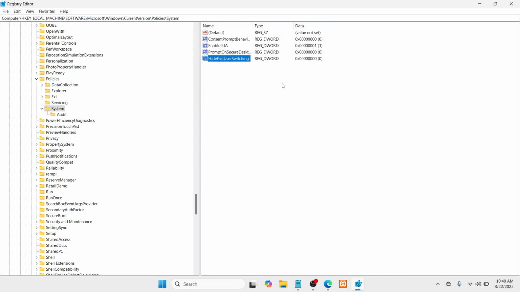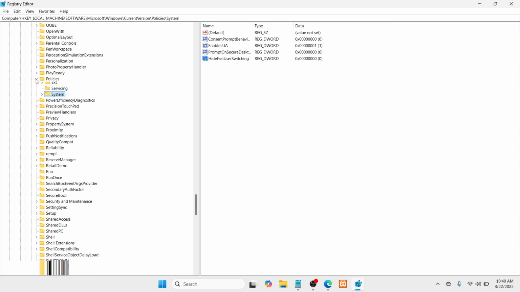Set the base into hexadecimal. Click on OK. Once done, close all of these file folders here that we have just opened.